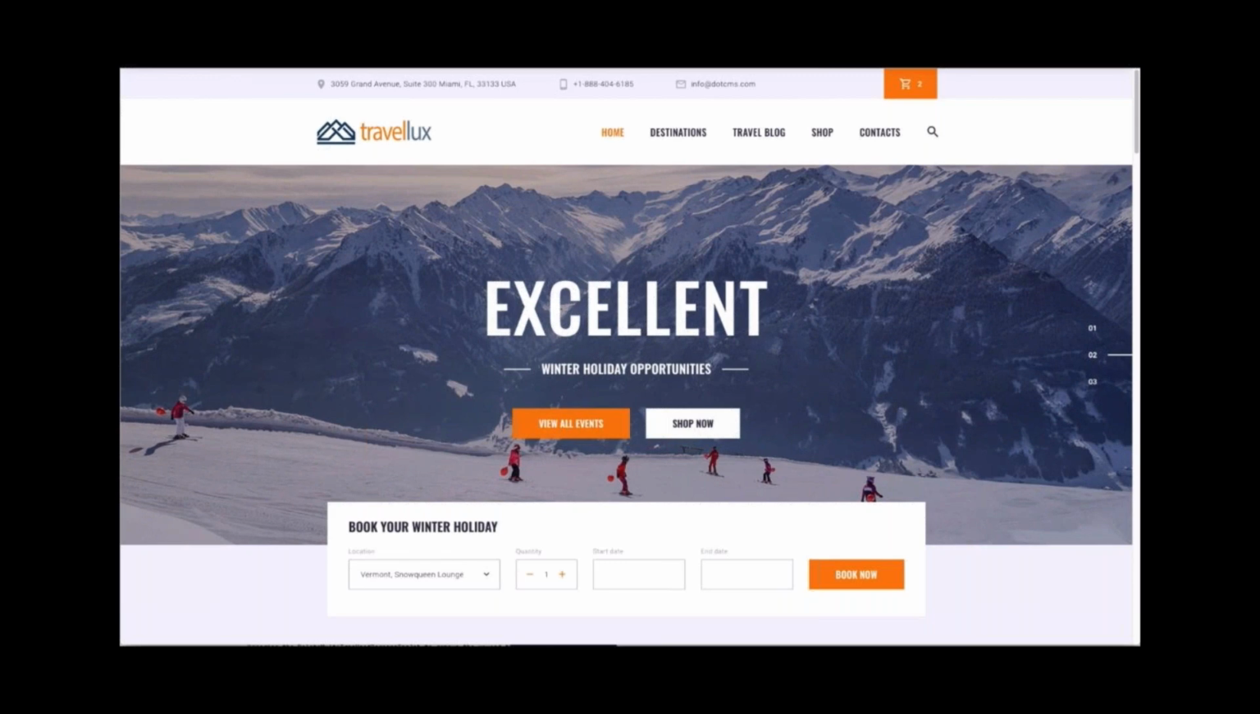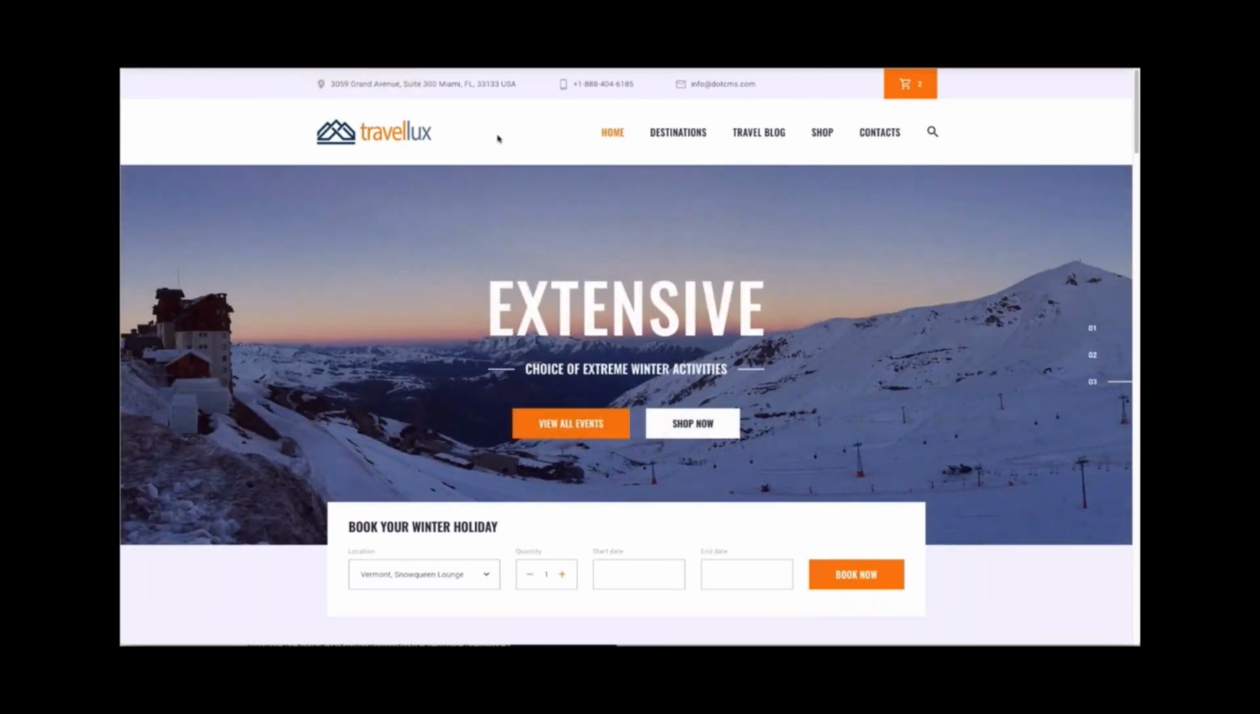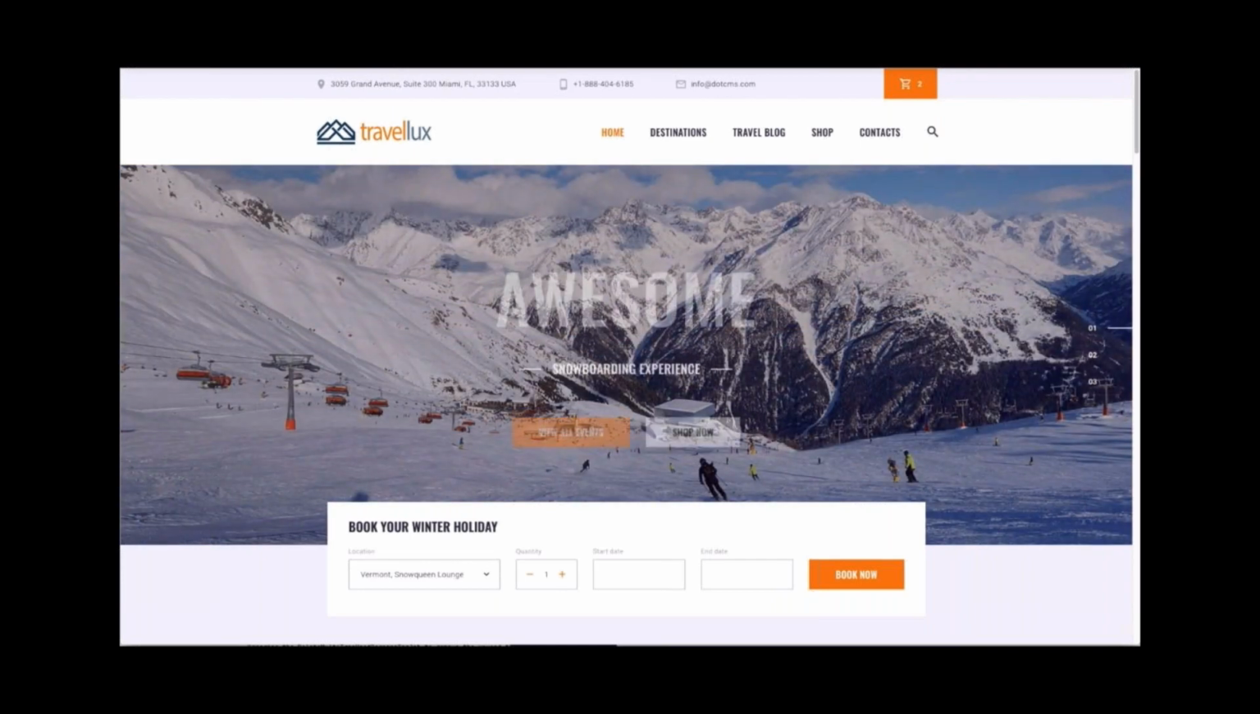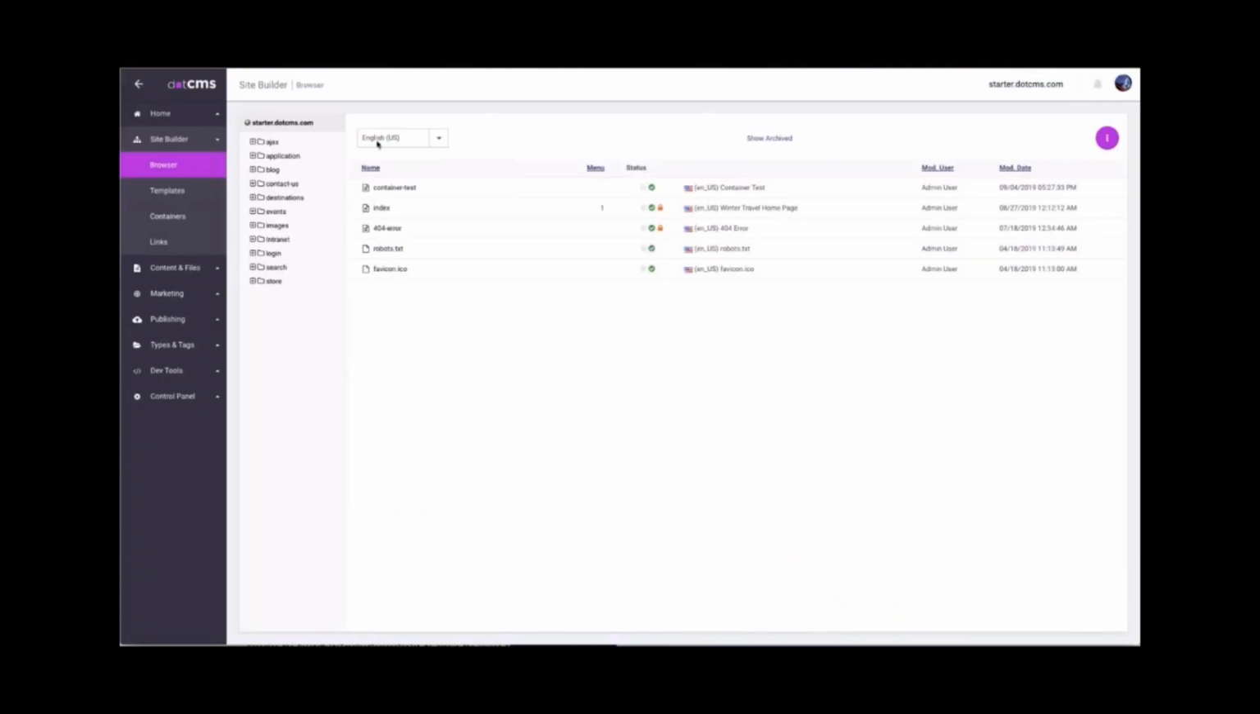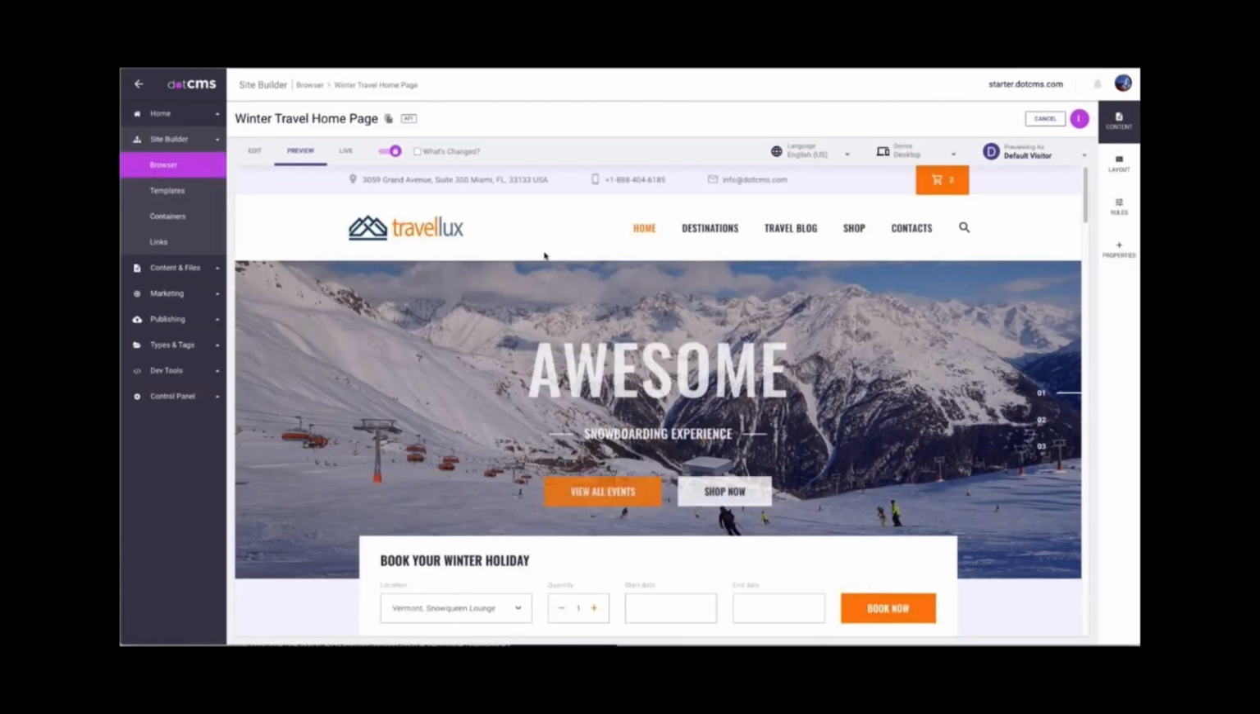Well, let me show you a little bit how personalization in dotCMS 5.2 works. If I go to the back end of dotCMS 5.2, you can see here I can browse our new starter site, and let's say I wanted to begin by personalizing the home page.